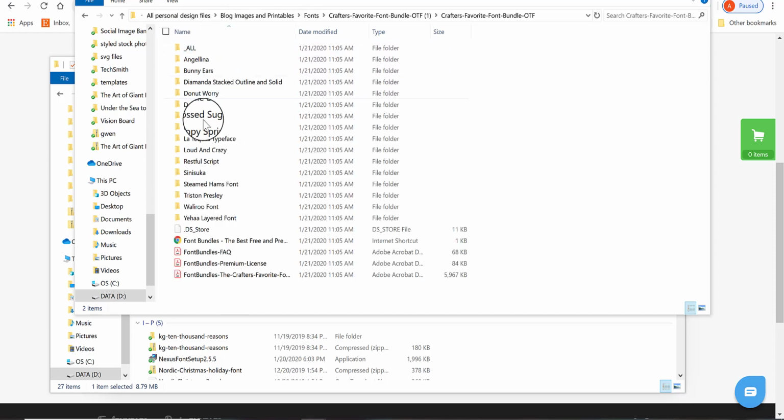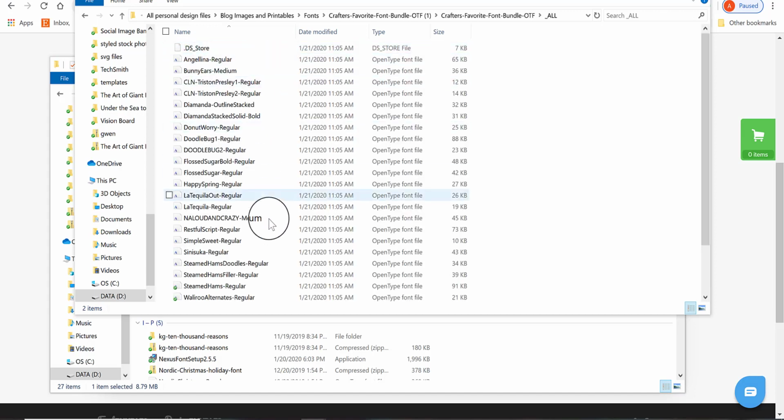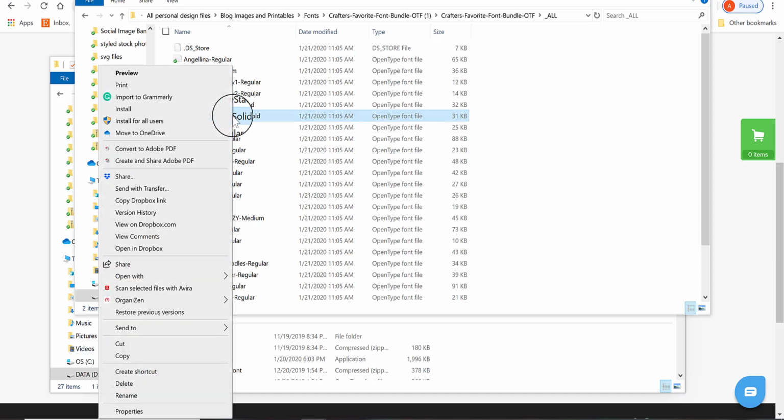So I'm going to go in here, and here's a bunch of fonts organized by folder, and then the top folder here says all. There's multiple fonts in this one, so I'm going to click on that, and here are all my font files right here that I need to install. So for example, I'm going to go to this diamond stacked solid. This one I have not yet installed, and when you right click on it, you will see the option to install for all users right here.